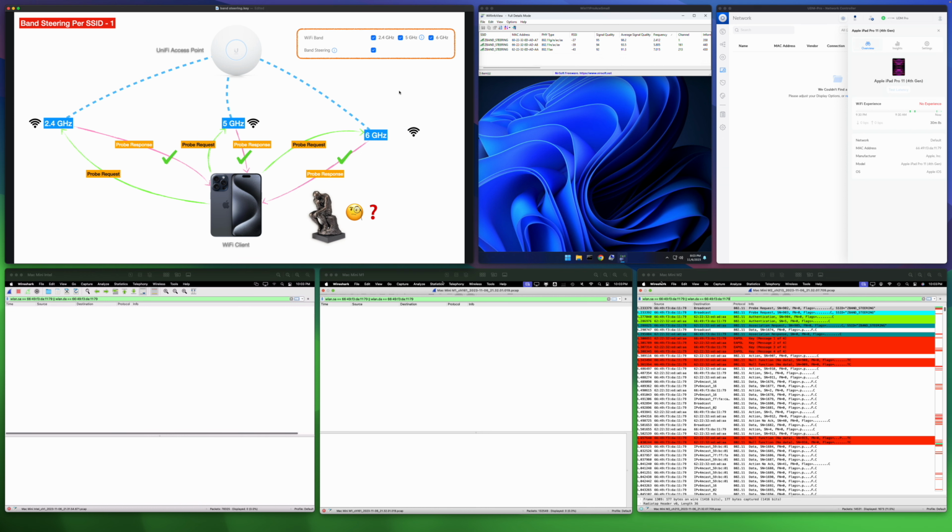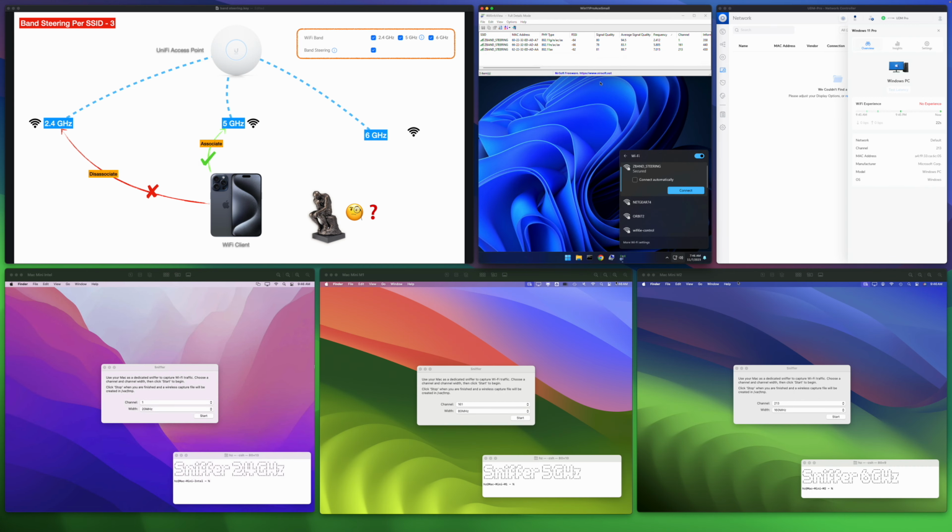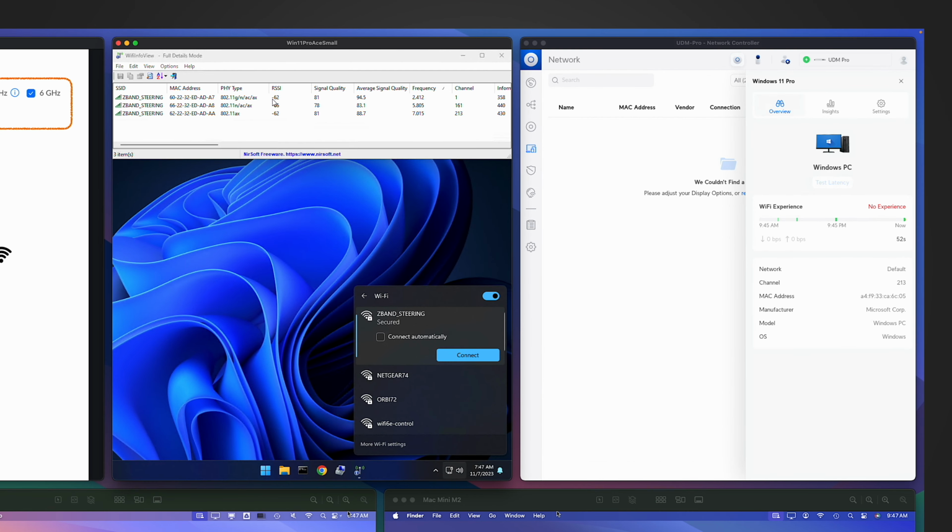Now let's proceed with the SSID level band steering testing. Okay, let's move on to the band steering testing when it's done on the SSID level. I already made sure on the AP level the band steering is disabled, and on the SSID level it's also disabled. I already moved the PC, the Windows machine, away from the AP, so you can tell from the RSSI they are acceptable but not super good. Then let me try to connect to the SSID without band steering enabled. Let's see what will happen.